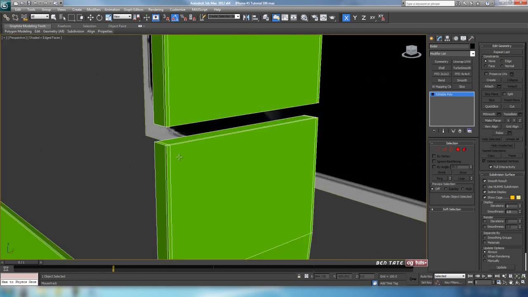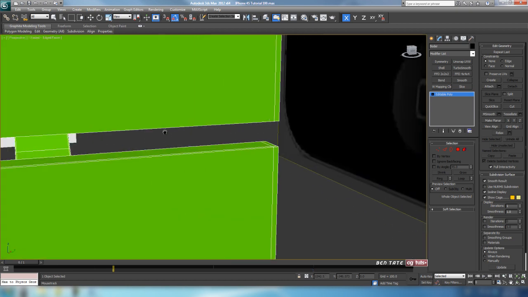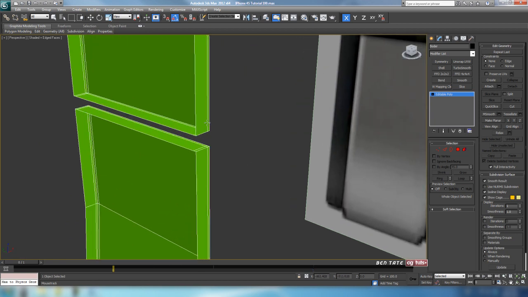And it's a little finicky. None of these new modeling tools in Max are very good. If you don't have the 2012, I definitely wouldn't recommend upgrading. It has a number of bugs. Okay, as you can see, I can't even see that edge there for some reason.